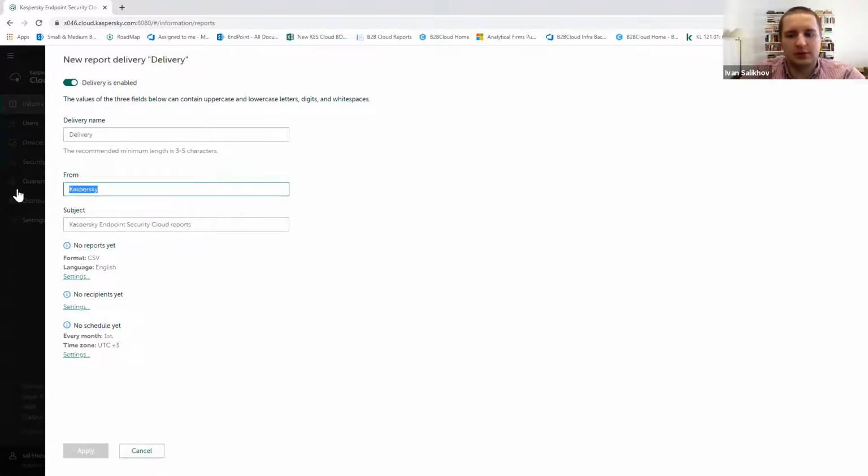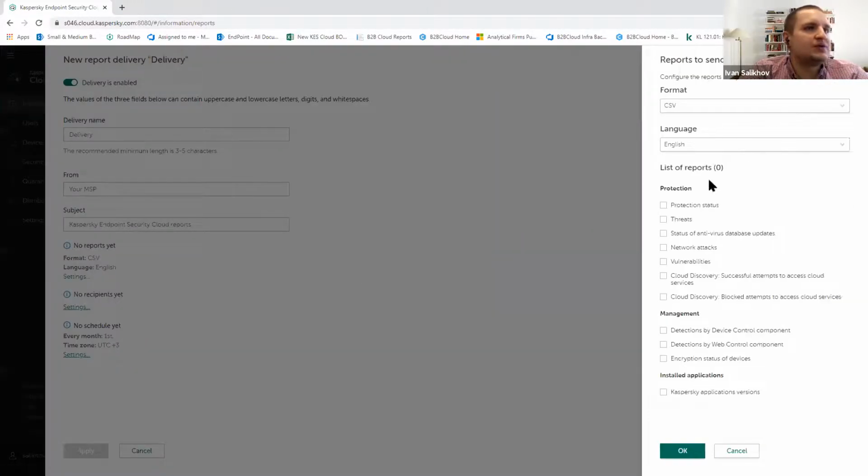For example, you could, in the from field, name something like this. If you're an MSP, you can specify the subject of this letter, and then you just choose the reports which you want to get, choose the format, choose the language. The default language we define by the language set in the console.